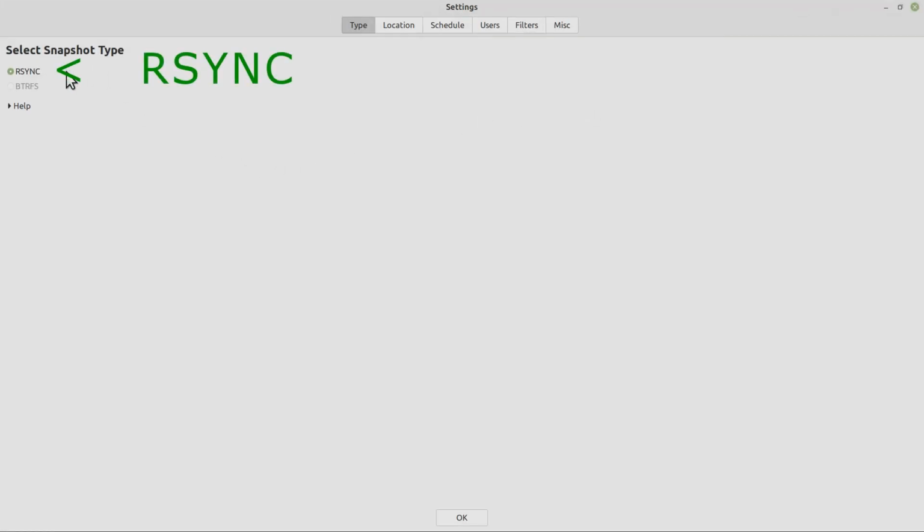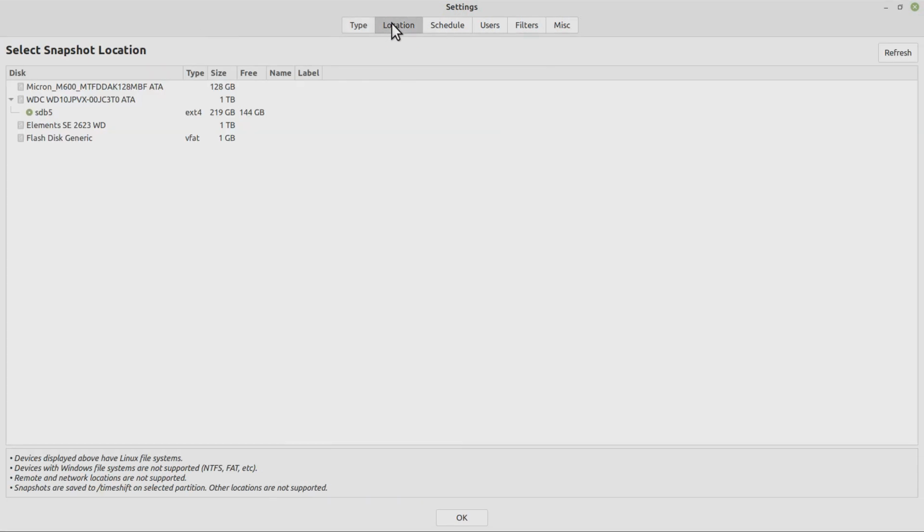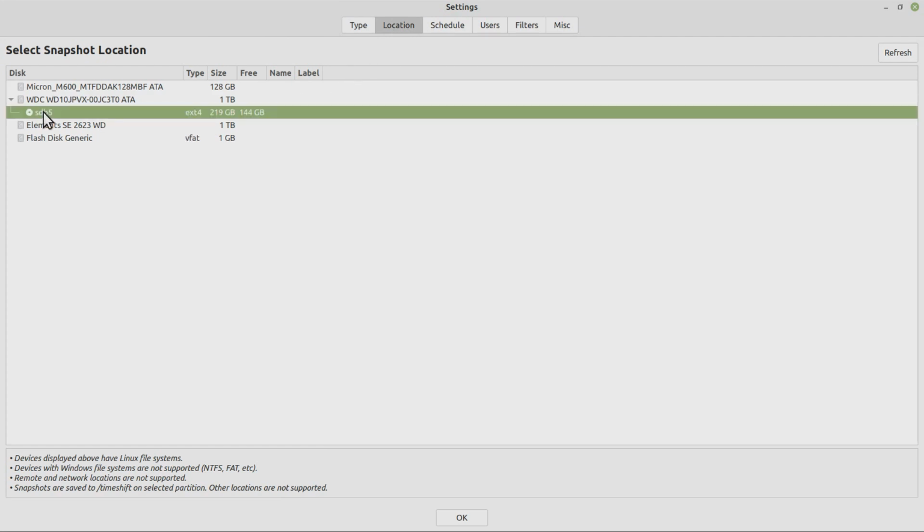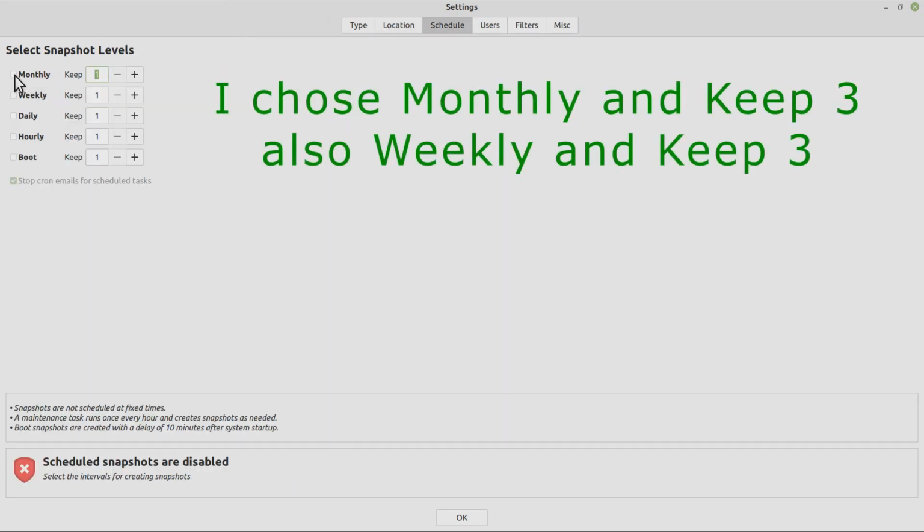Under Type, I left the default as RSYNC. Under Location, select where you want the snapshot to be saved. Under Schedule, select how often you want the snapshot saved and how many to keep.